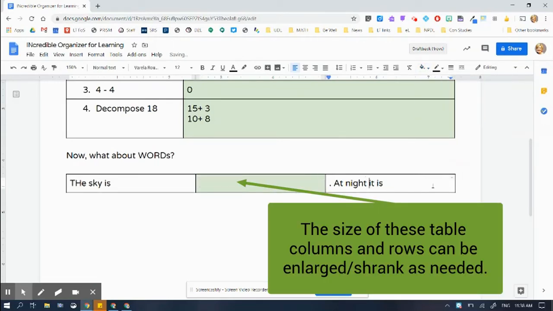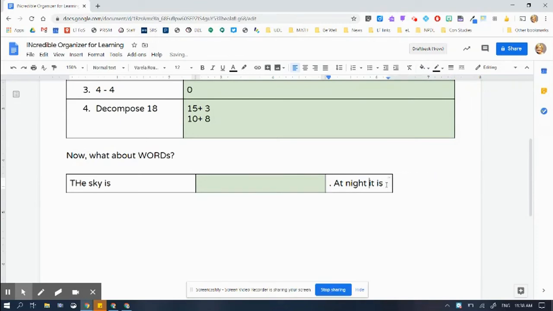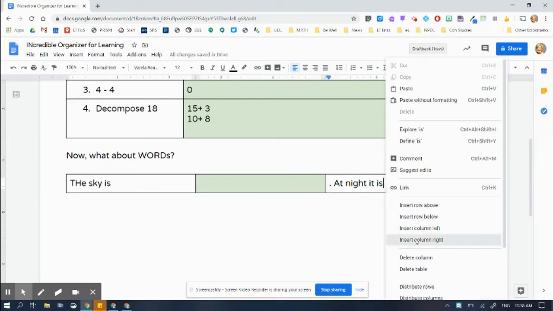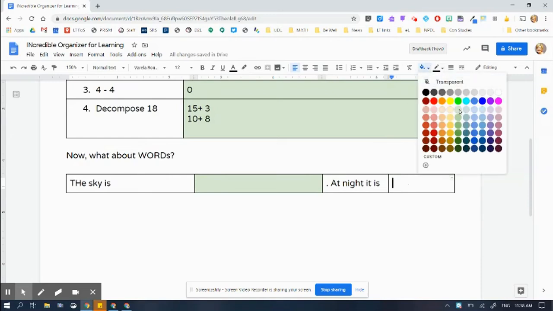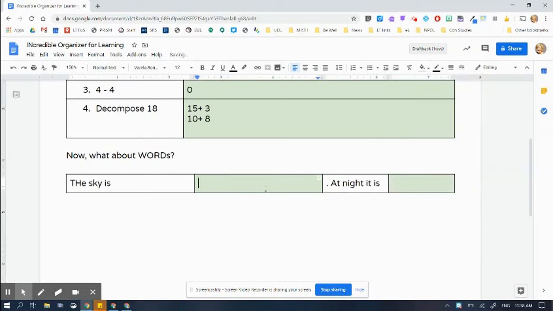At night it is, I don't want them to fill out that space. So I can manipulate the size of this and then actually say insert column right. And now I want them to fill in information here. So I can go the sky is green. So here I can go blue, black, okay?